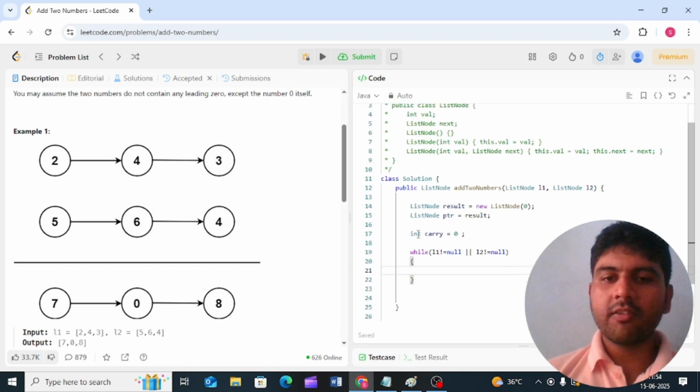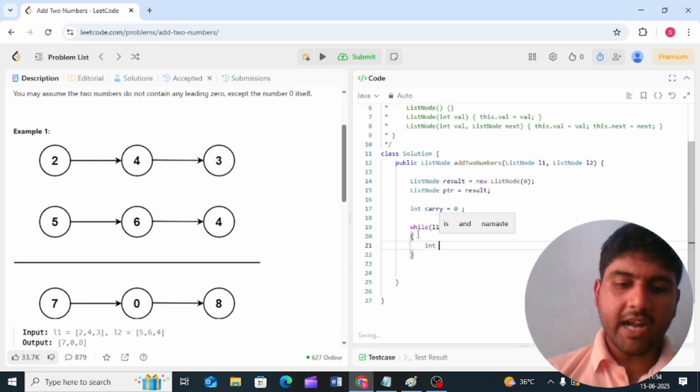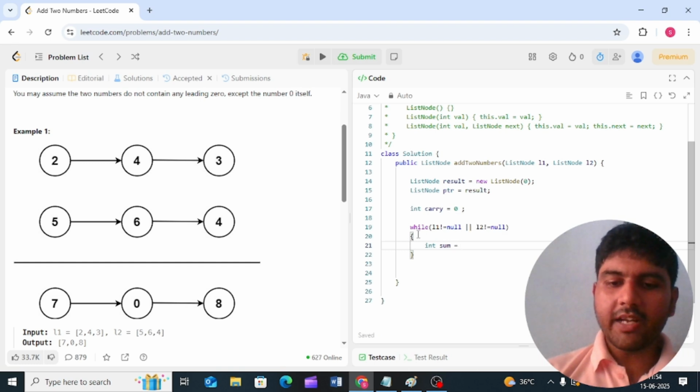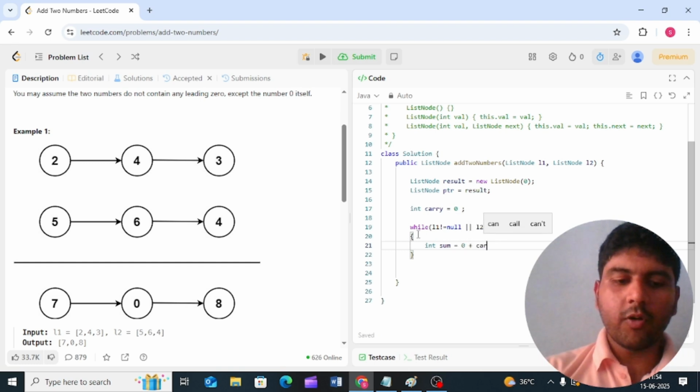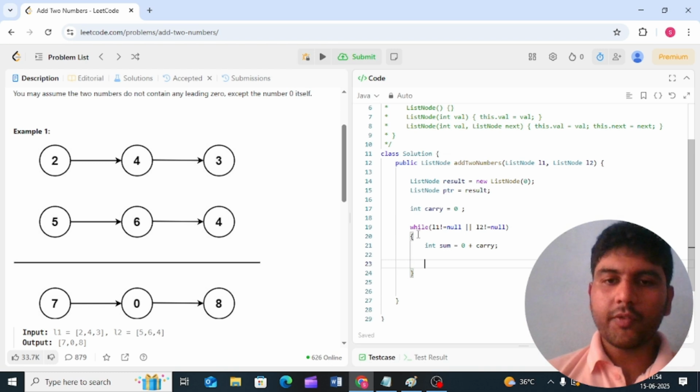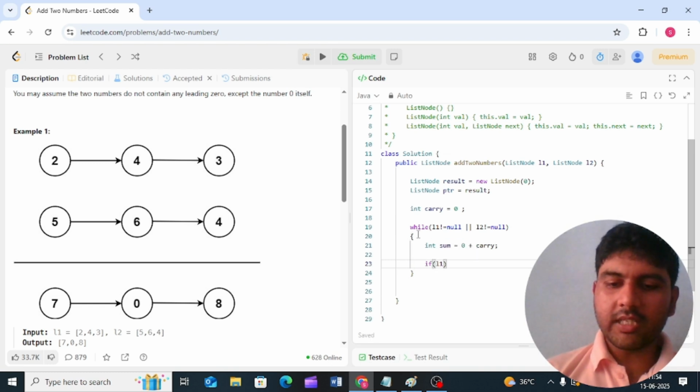So while traversing, you have to add your carry value inside of your sum before performing your operation. And then after, you have to check the condition inside of your list. If you have any kind of value, you will pick that value and add it inside of sum.